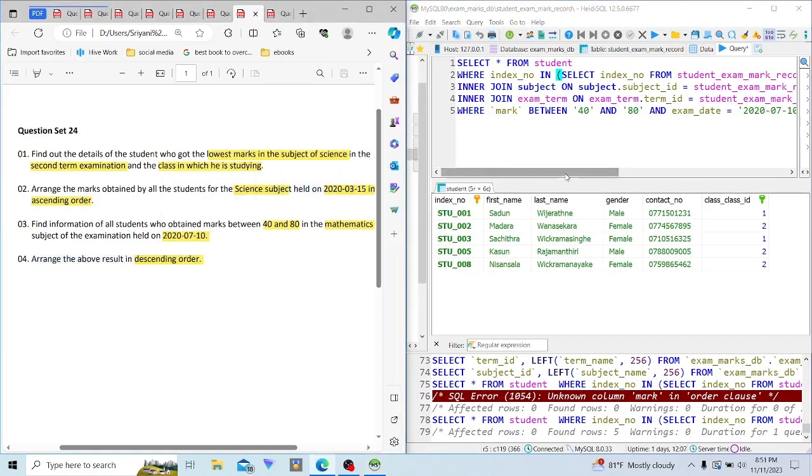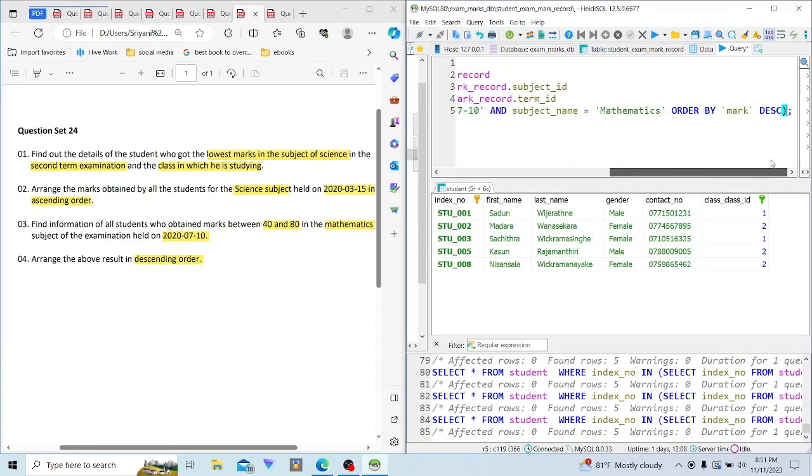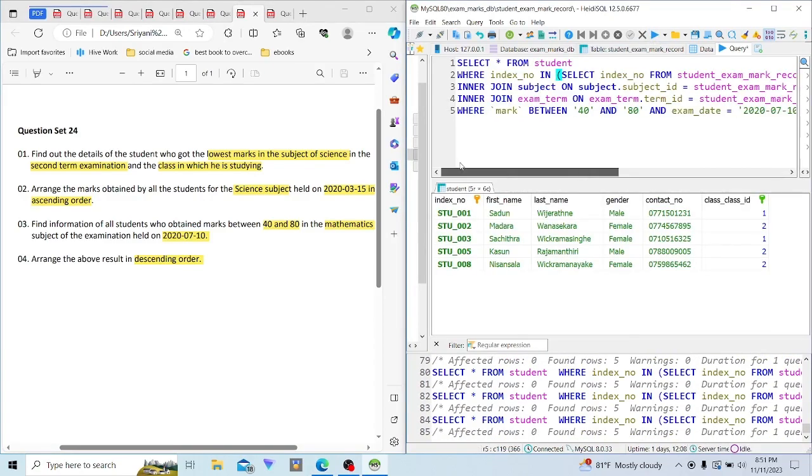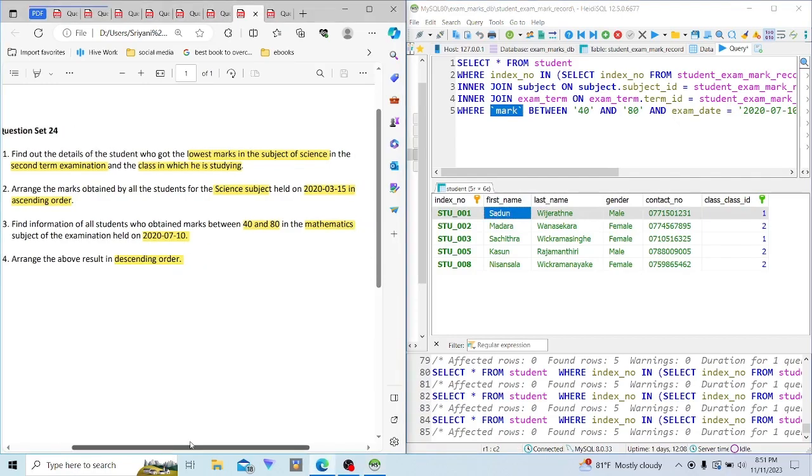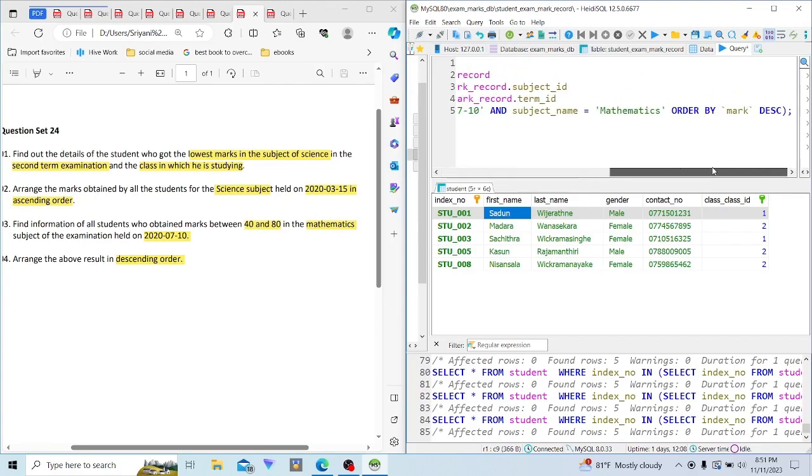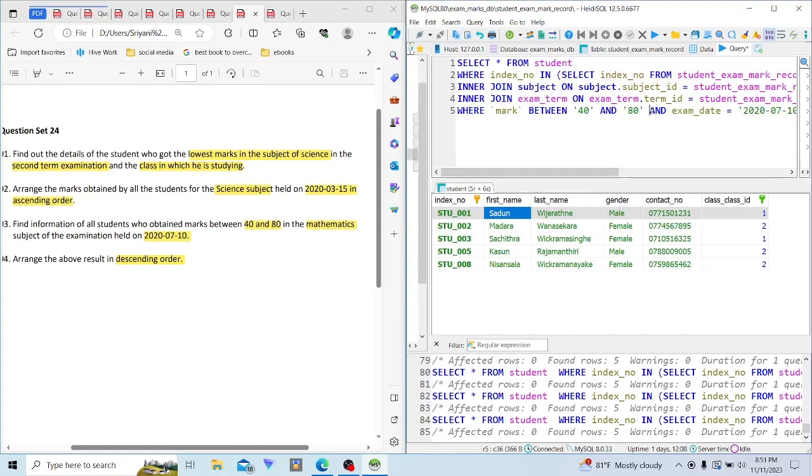Actually they are asking to arrange this in descending order, and we arranged it in descending order, but we can't see this because we didn't get the mark, because they haven't asked us to get the mark. So for that I can edit the query to get the marks and arrange this in descending order if I want. So I'll give it a try.